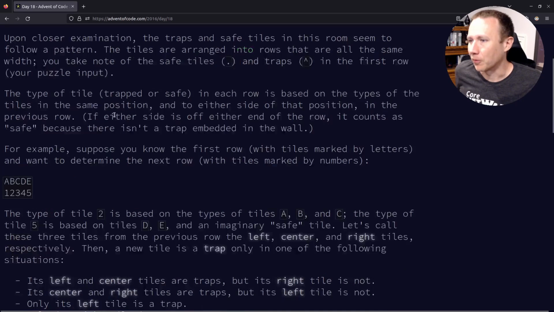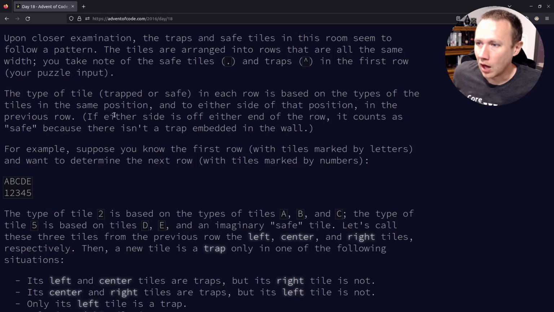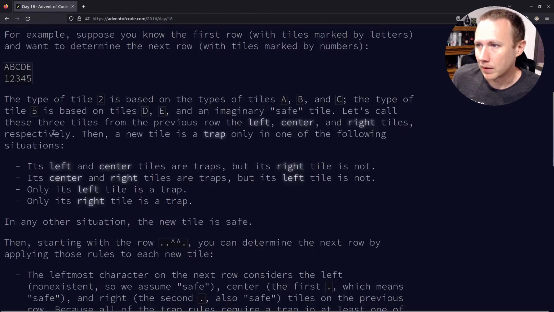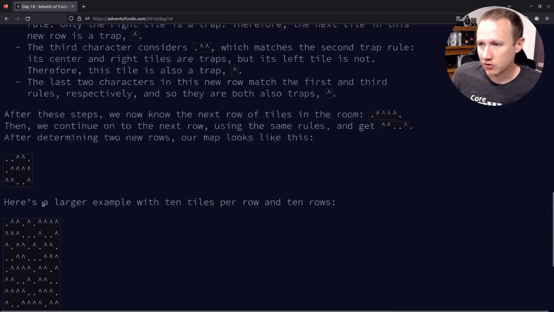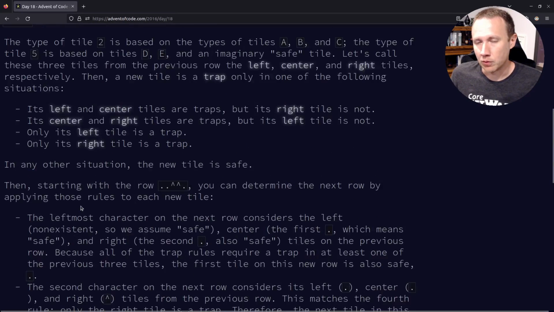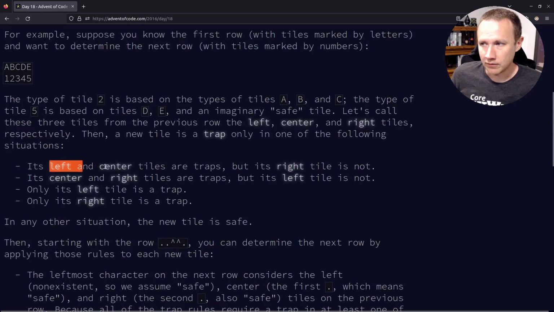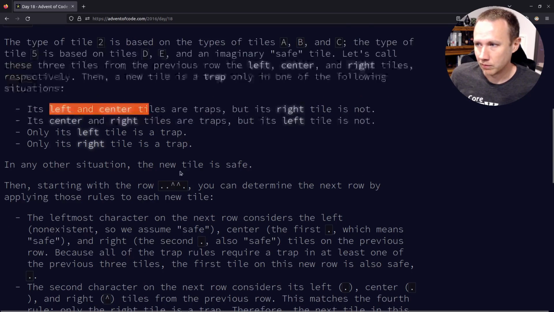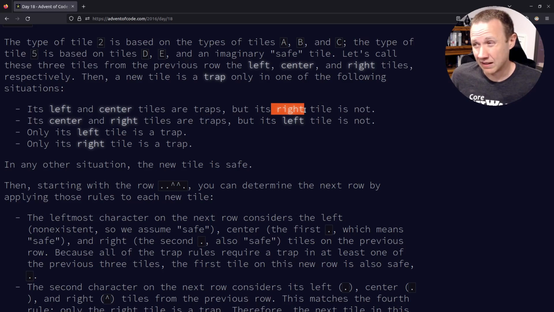This has got another one of these complicated stories. Basically, what I'm going to get is a starting row. It could be this row or it could be this row, and each next row has to do with the three tiles directly above it, above to the right, and above to the left. If left and center are traps, which is the up caret, and the right tile is not, then the next one's a trap.